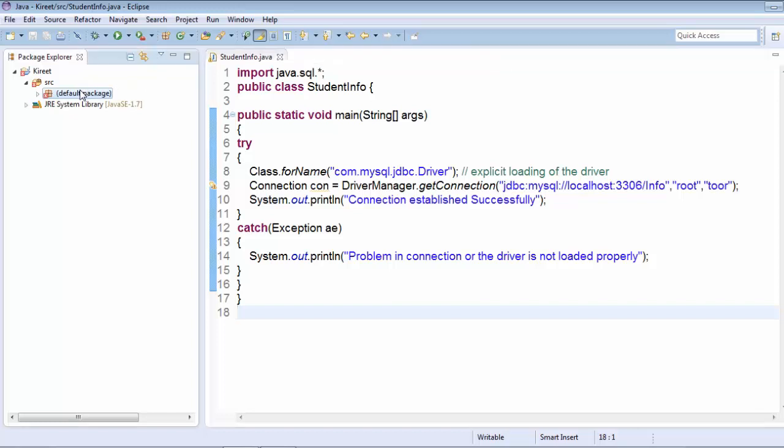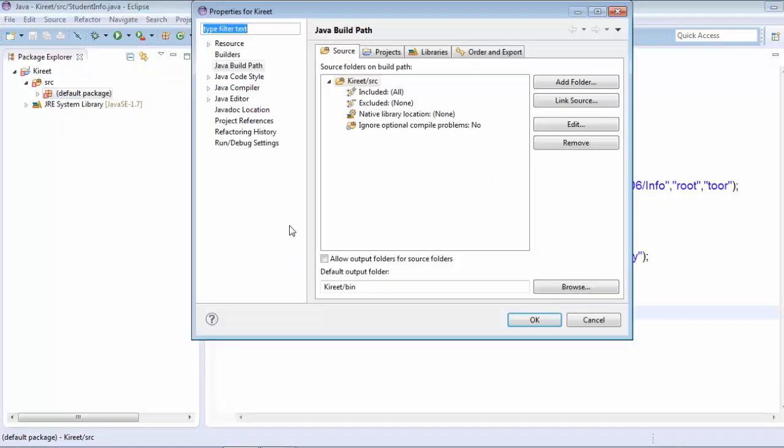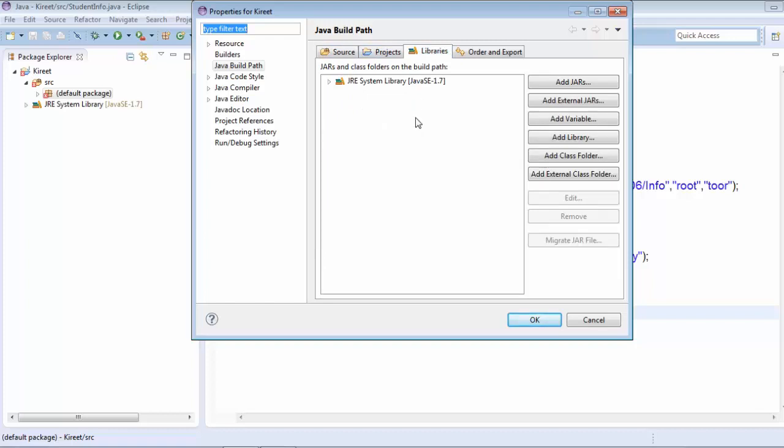So we will right click on the project. This is a very important step. Right click on the project, and here you can see there is an option, build path. Click on configure build path. On the configure path you can see certain tabs, so click on Libraries. There are different options: add JARs, add external JARs, add variable. We have to add an external jar file.